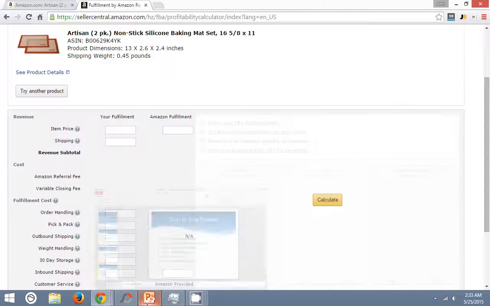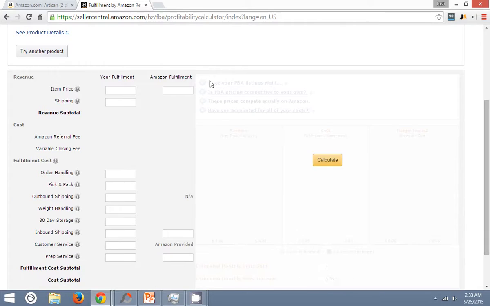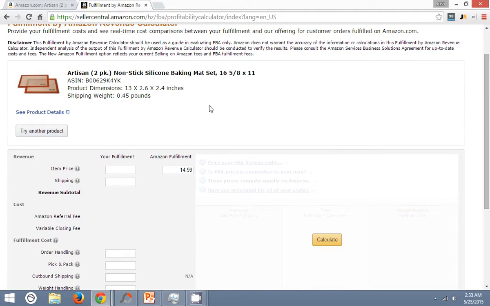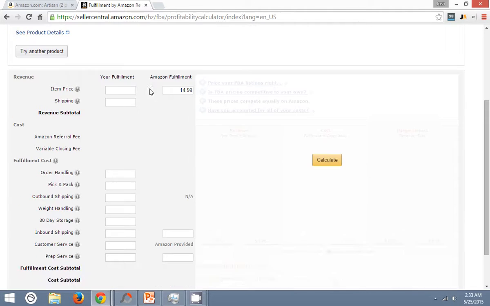Alright, so now we have to calculate the fees. How to calculate the fees takes one step. The only thing you want to do is input your sale price right here. So in this example, let's just say I'm going to be selling it for $14.99, and that's the only thing that you input right here. Don't worry about your fulfillment side right here. Don't worry about any of this stuff. Don't worry about this column.